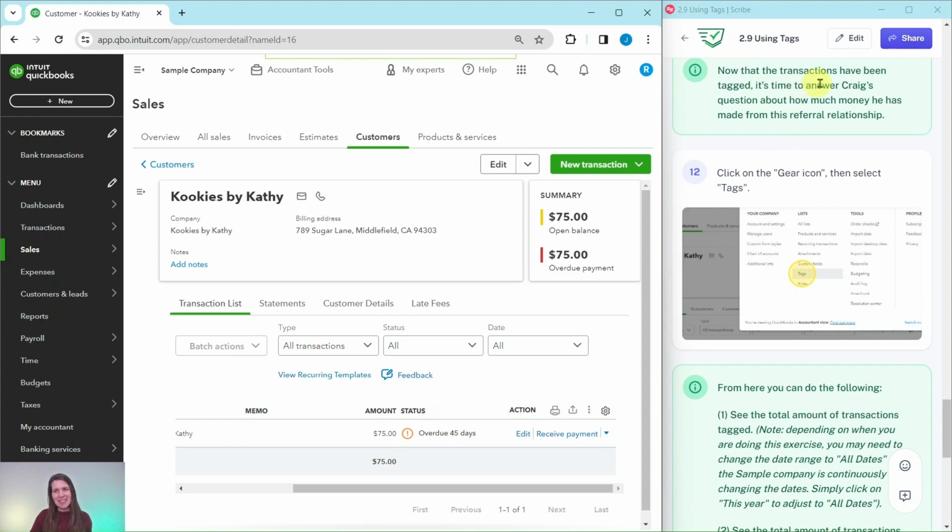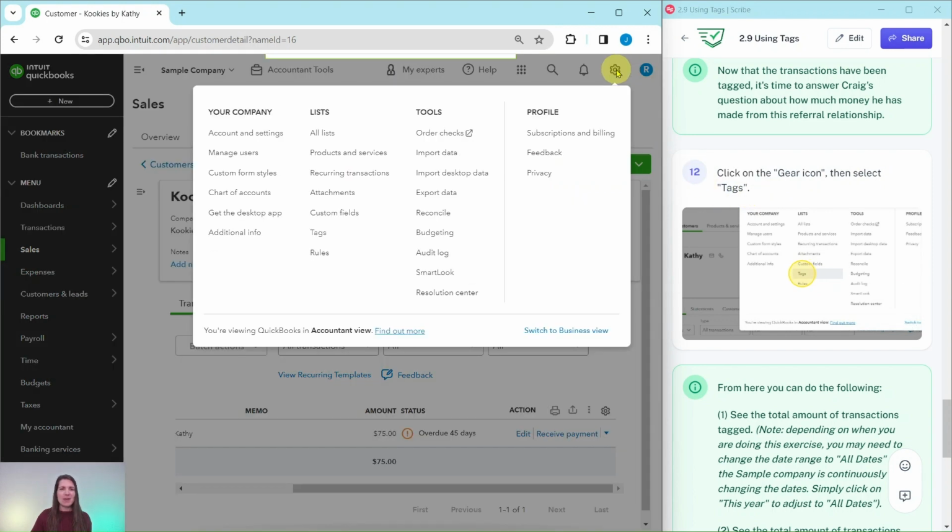So now that the transactions have been tagged, it's time to answer Craig's question about how much money he has made from this referral relationship. So to do that, we need to go to the Tag Center. Click on the gear icon and then select Tags. The gear icon is right here on the top right of this sample company. Click on that. And then under Lists, we're going to select Tags.